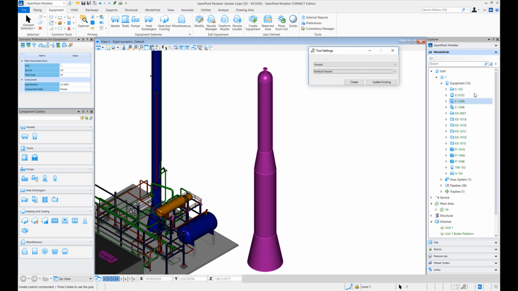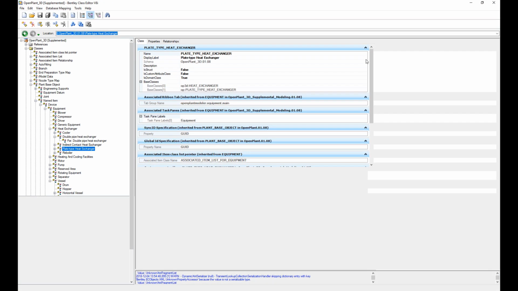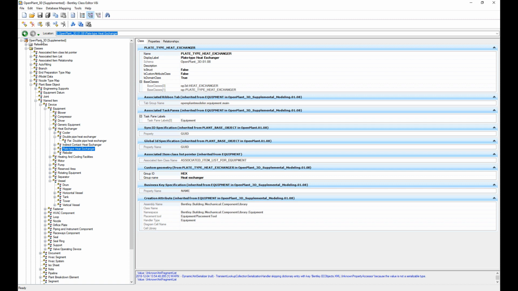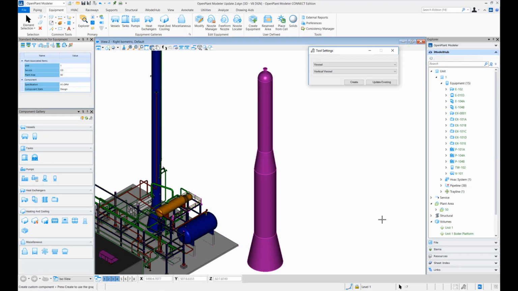And before I create this custom equipment, let me quickly show you this schema. Okay, so let me bring up the schema here. I've opened a 3D schema, supplemented it with supplemental modeling, and I'm looking at plate type heat exchanger. For the class that you want to add into that drop down, you will add this custom attribute called custom geometry, and add the group name here. So this class will start appearing in the drop down dialog.